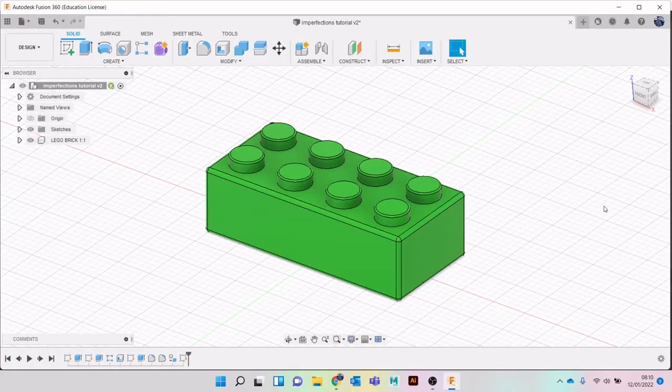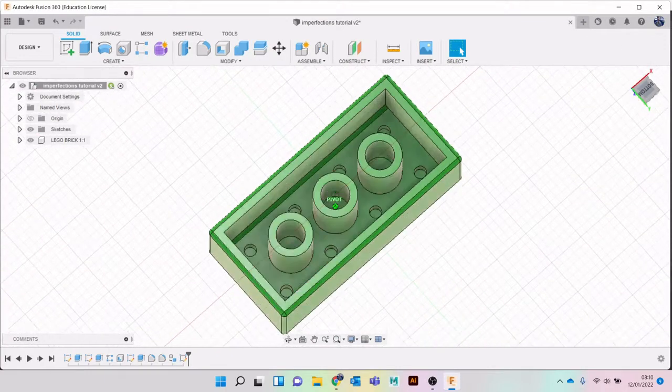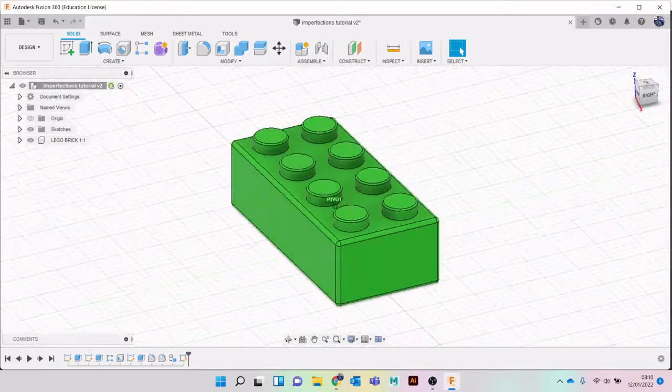Hey everyone, in today's video I wanted to show you how to add imperfections to a model. The whole reason to do that is to try and make it look more realistic. Obviously, using CAD packages is fantastic because you can make things look so realistic, but when you model them to begin with, they go too perfect, essentially. Because it is so good, they are too perfect.